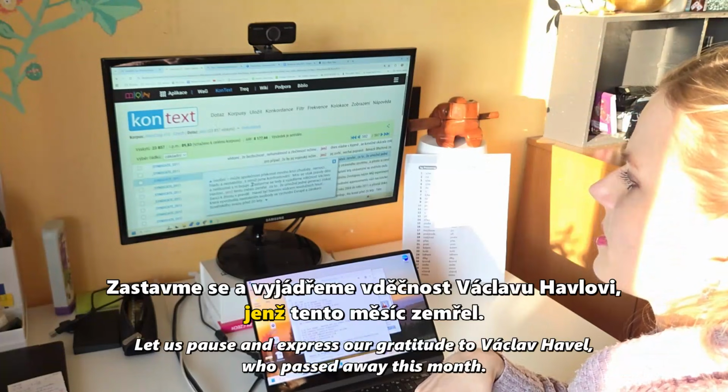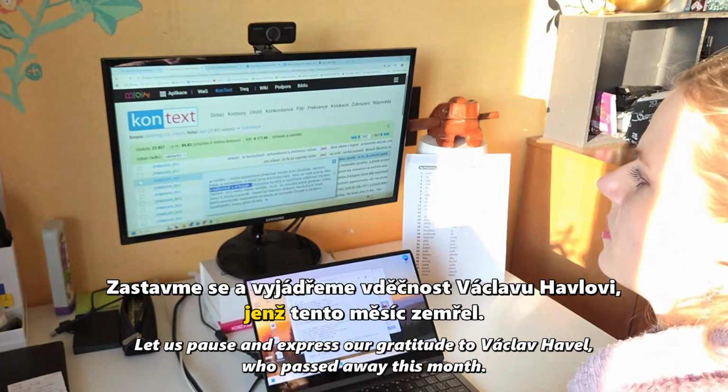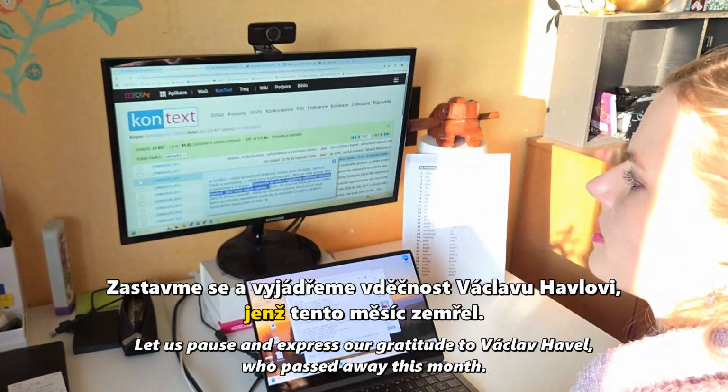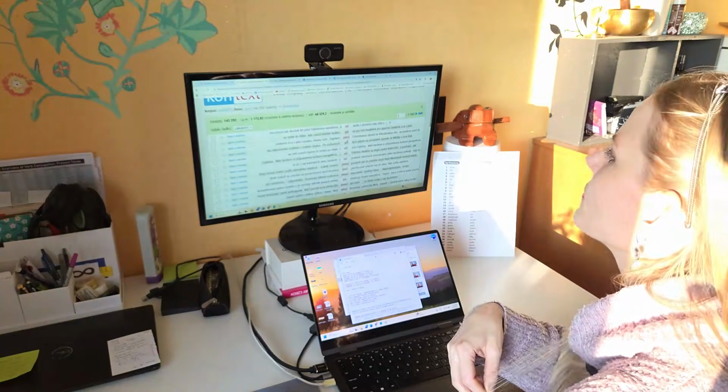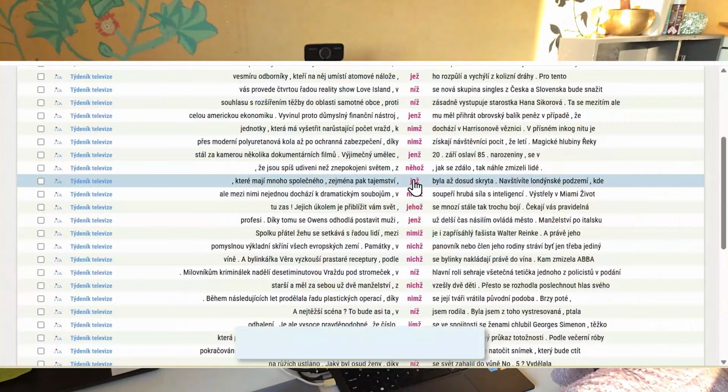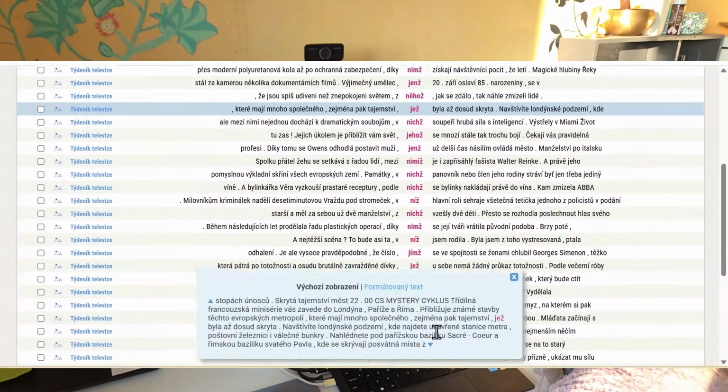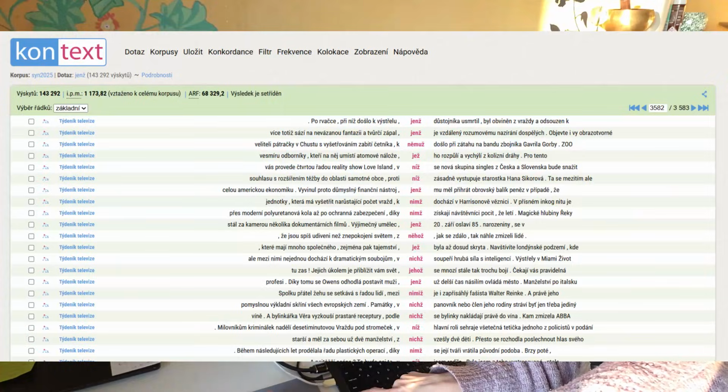For example here, zastavme se a vyjádřeme vděčnost Václavu Havlovi, jenž tento měsíc zemřel. Here you will see different forms, not only jenž, but you will see all kinds of forms related to this pronoun. So we have, for example, něhož.